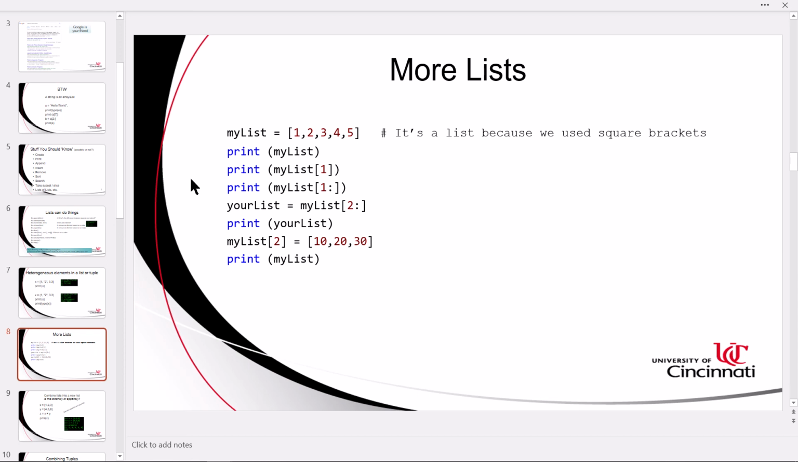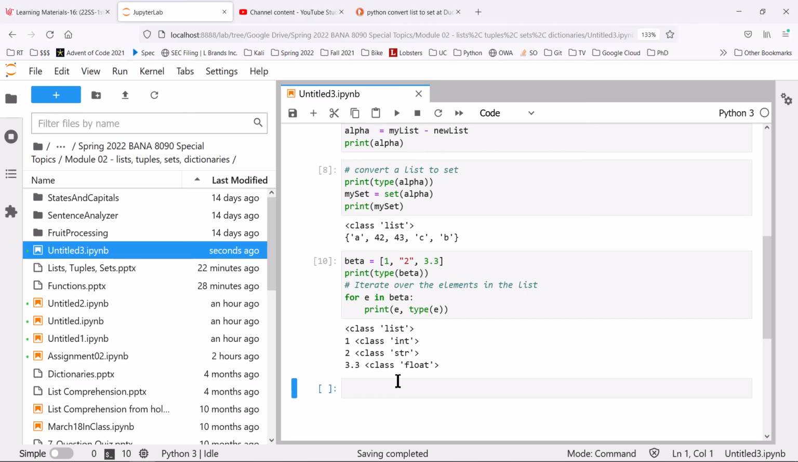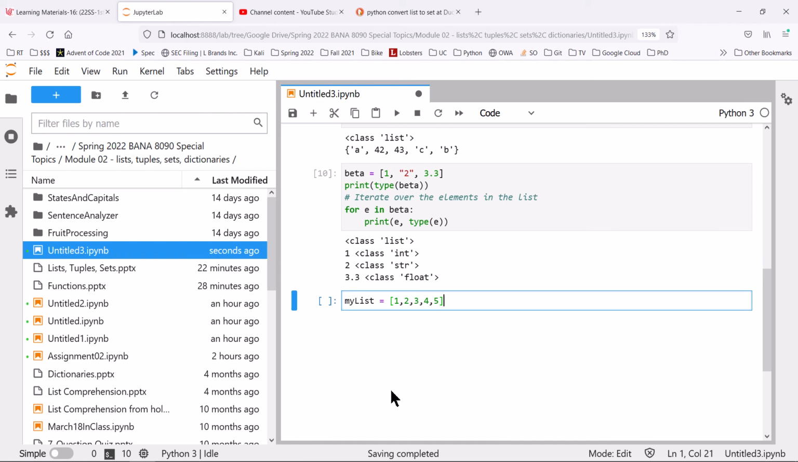List slicing is really amazing. One of those things that you don't see in many other mainstream languages, and once you start to use it, it becomes invaluable. And let's cobble up another list. In this case, I'm just going to go 1 through 5. So I'm going to say my list equals 1, 2, 3, 4, 5. Back to Jupyter Lab, brand new cell. There's my list.